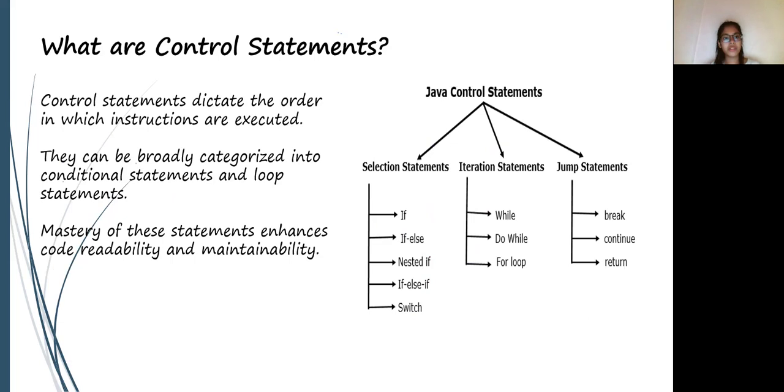What are control statements? Control statements dictate the order in which instructions are executed. They can be broadly categorized into conditional statements and loop statements. The mastery of these statements enhances code readability and maintainability.